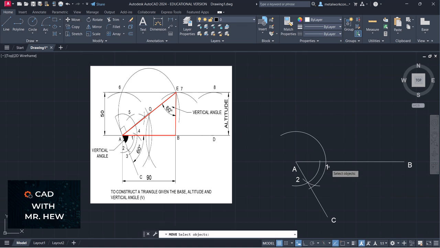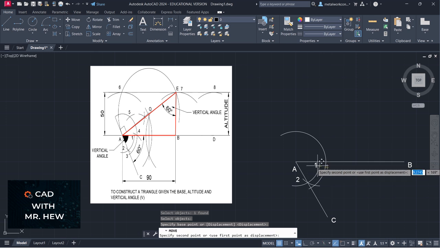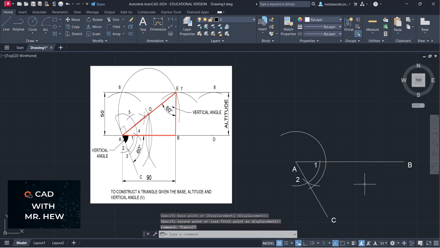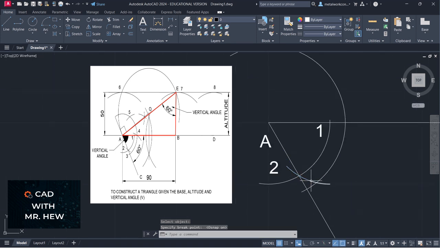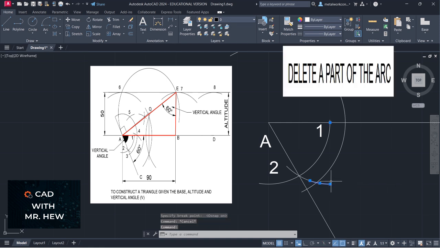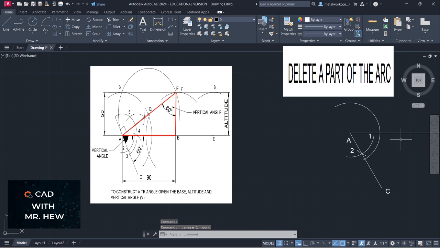All right. So I'm going to go move, enter. All right. Good. I'm going to break this arc right here. Okay. So I'm going to go modify, break. Need to turn on object snap. All right. Now when I click on it, now you see that I can delete that line.